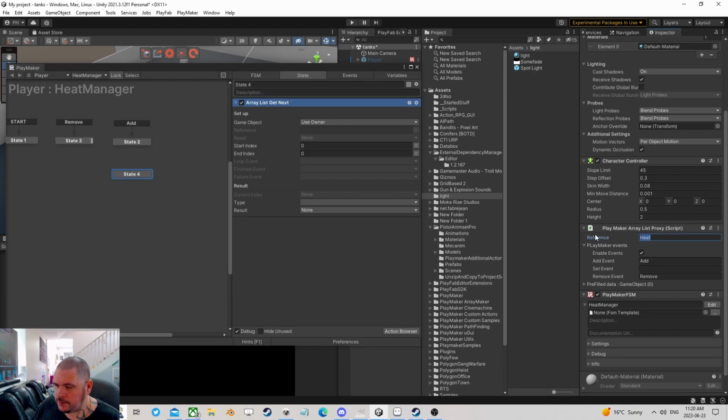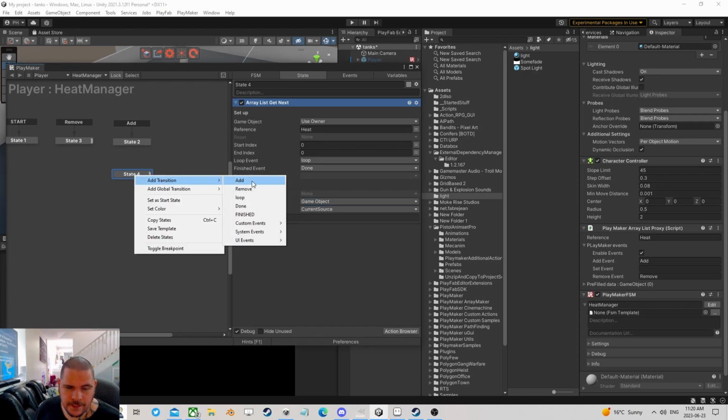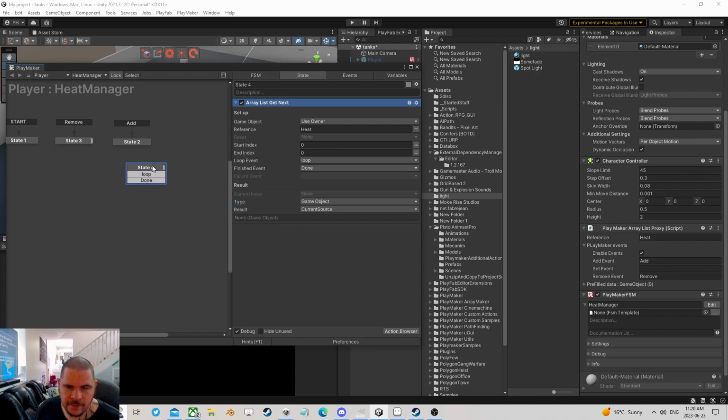So we're going to go through the entire list. So we need looping events, and we need a completed event or done event or finished event, whatever you want to use. So it's a type game object, so let's give it, you know, current source. You can call it whatever you want. And we're going to add those two events. We're going to add loop and done. So we have our array set up right here.